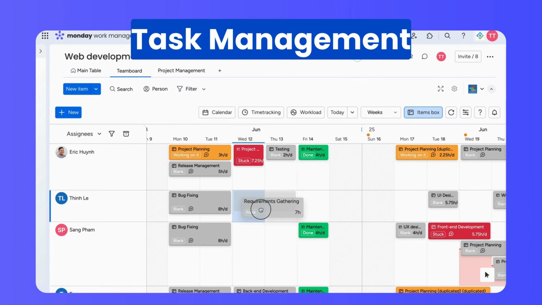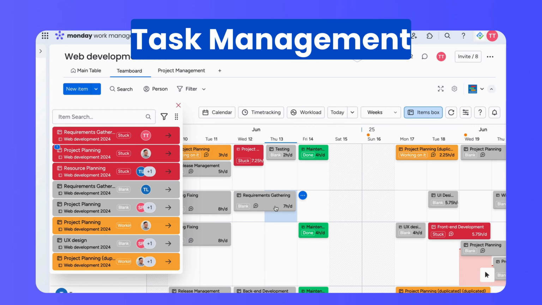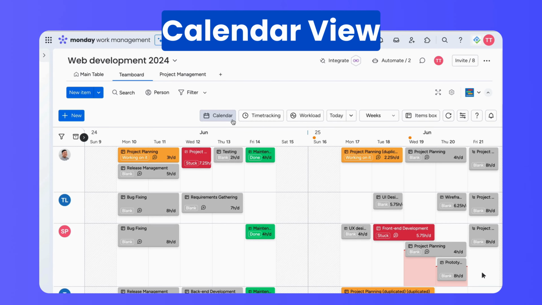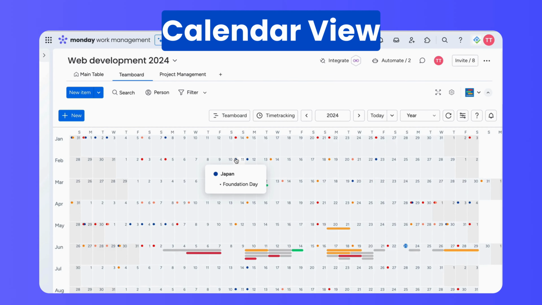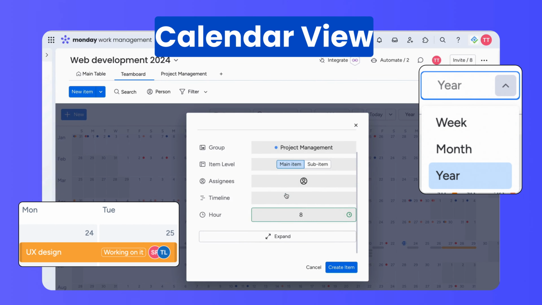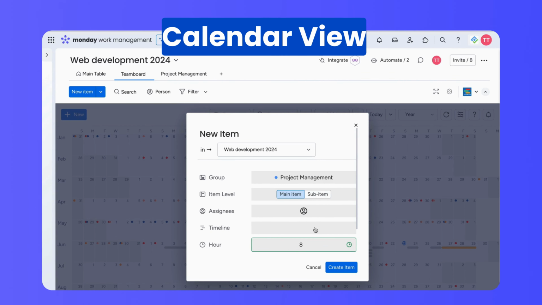Create, assign, and track tasks easily. Sync tasks with the main Monday.com table to keep everything in one place. Next, the calendar view gives you a visual representation of all your tasks and holidays over time. Easily plan for a new task and get a clear view of deadlines and milestones.